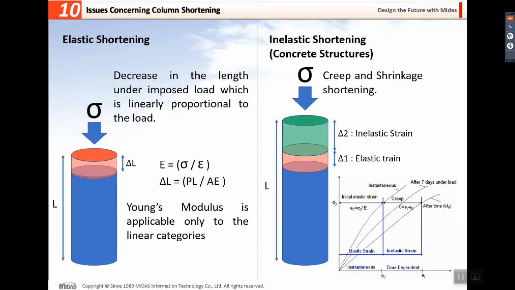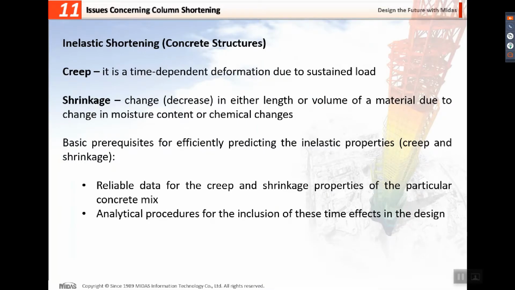But for the inelastic shortening, for example, a concrete structure, it will exhibit creep and shrinkage shortening. So what are these creep and shrinkage? For the inelastic shortening of the concrete structure, since it will experience creep and shrinkage, first, creep.